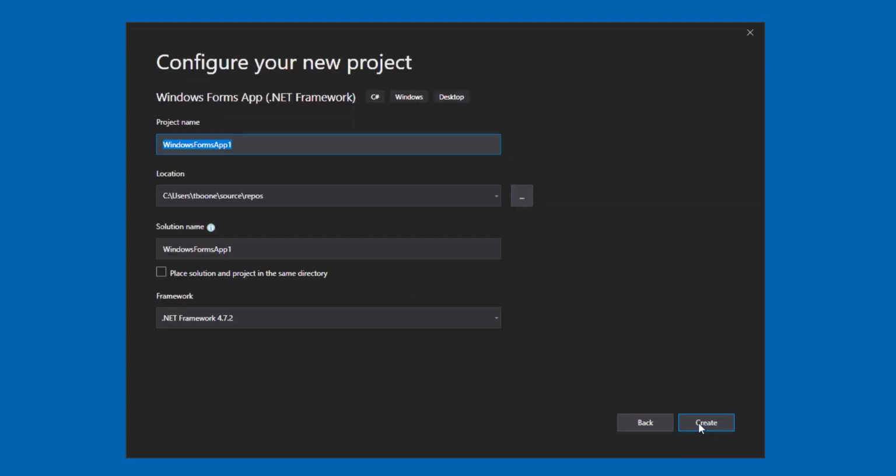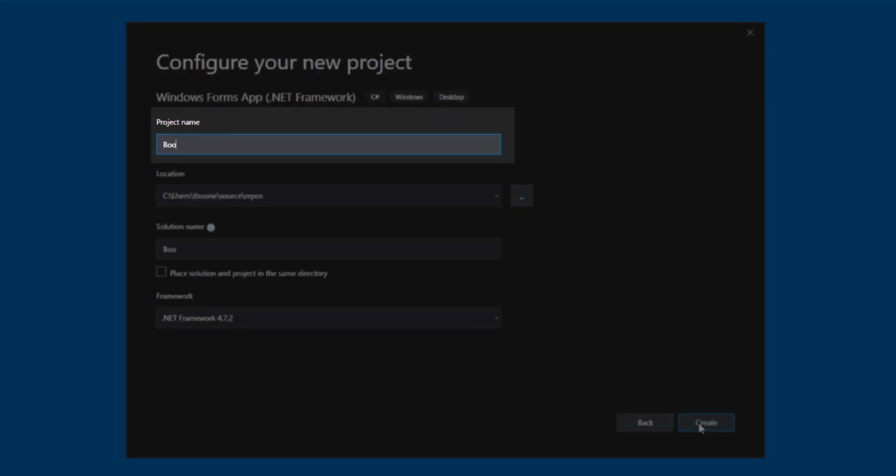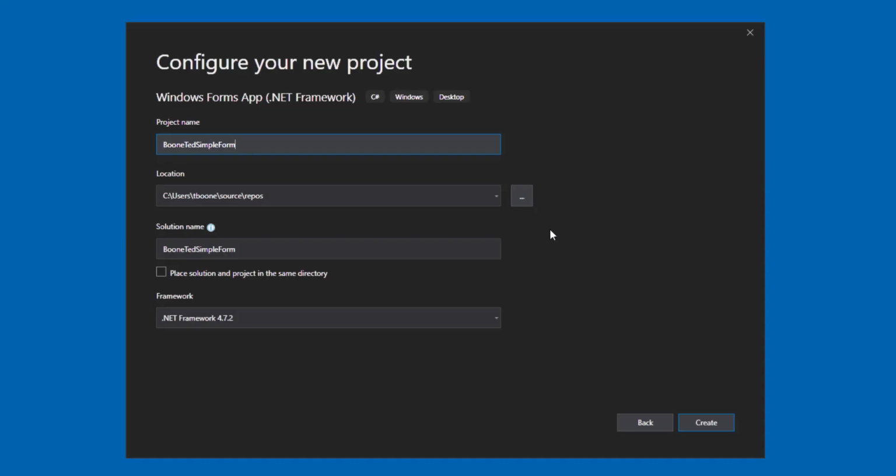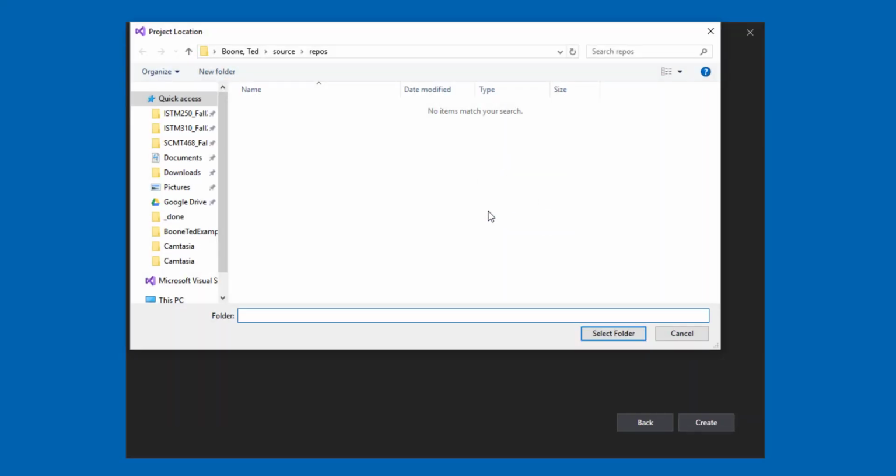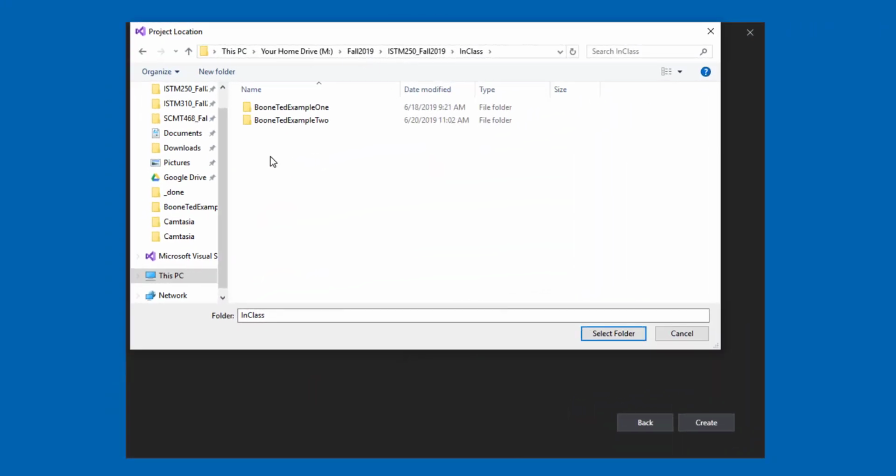Because I'm creating a very simple form for today's exercise, I'm going to name this project Boon TED Simple Form. I'm going to choose a location better than the C drive. In this case, I'm choosing my in-class folder. And I'm going to leave all of the other defaults.